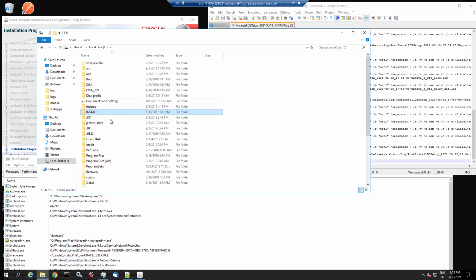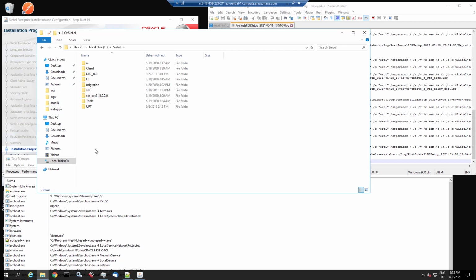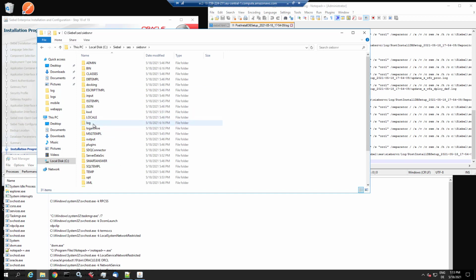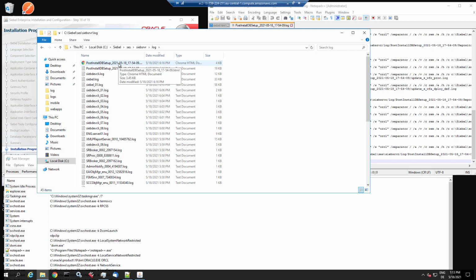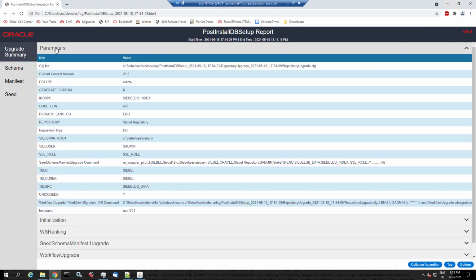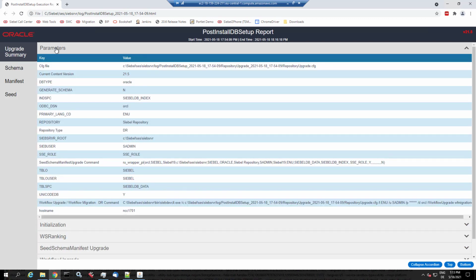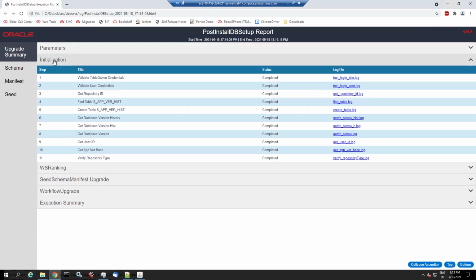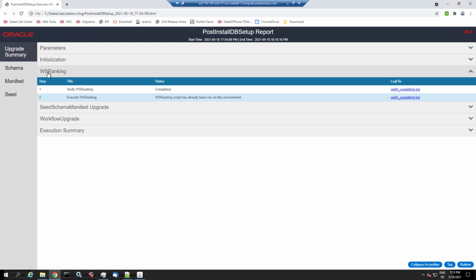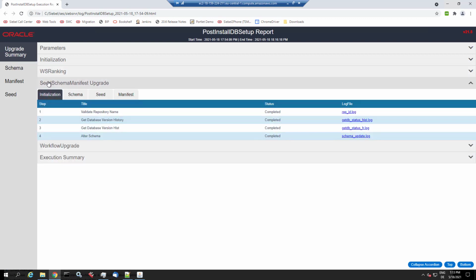Now, of course, it's good practice to verify the log files. So we go to the new SES folder, Sieb server log, where we should find the post-install DB setup log file and a HTML report. That report is very valuable as it points out all the details about that recent post-install DB setup run. You can check out the parameters. It was a development environment, so you see it has successfully queried the database to get information. It checked for workspace ranking, which has been completed already.